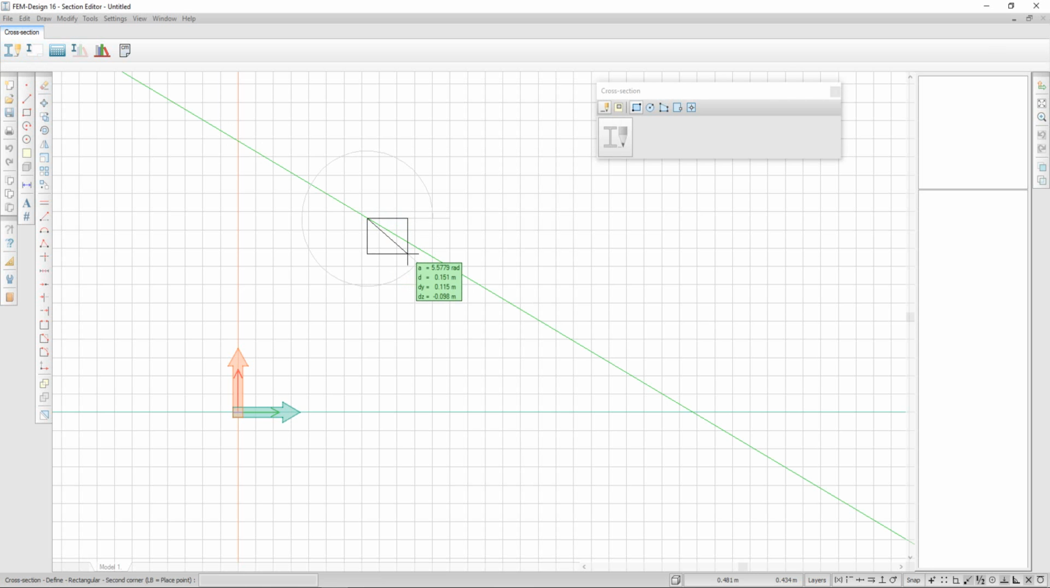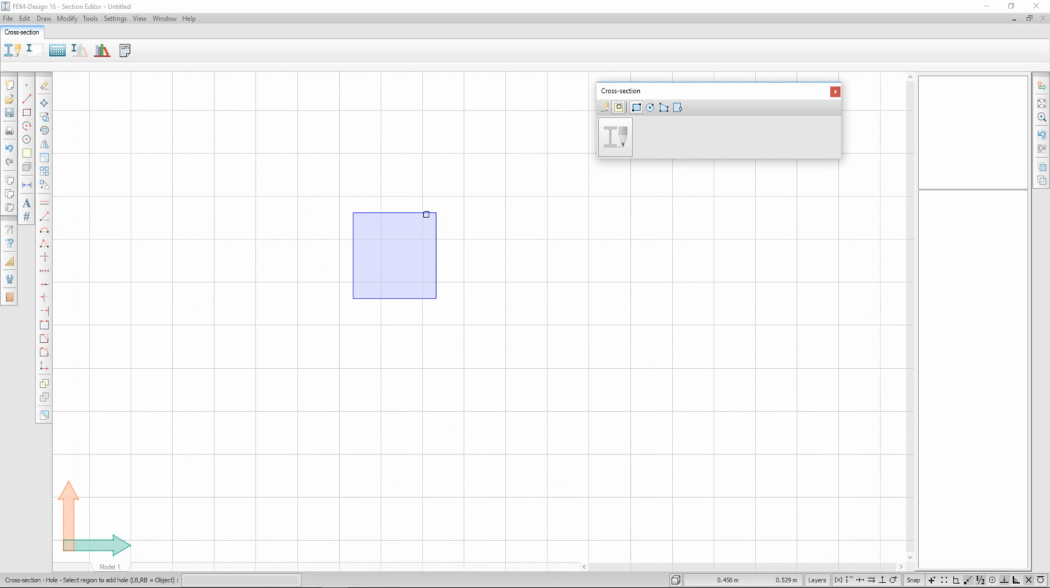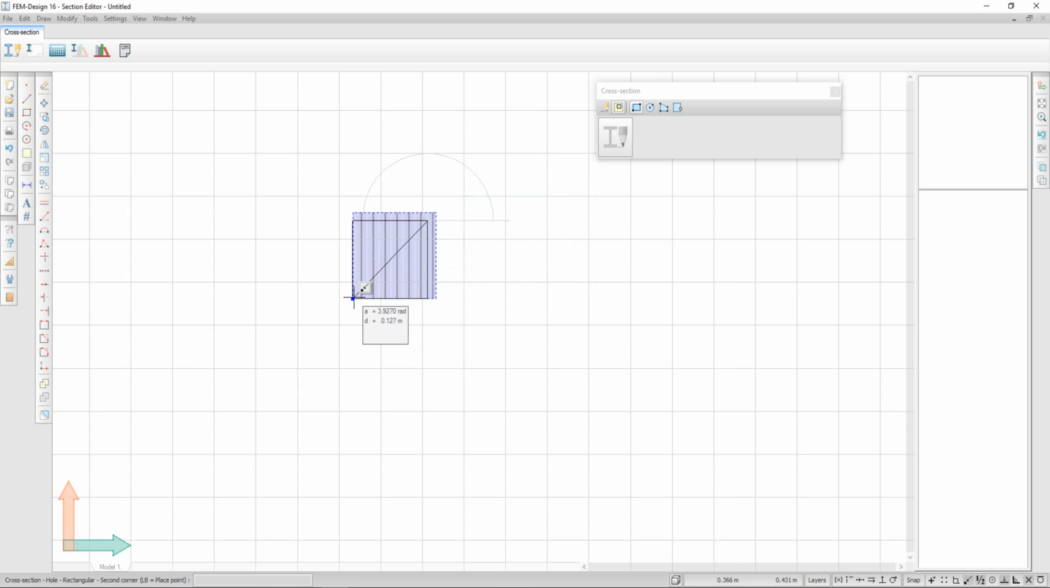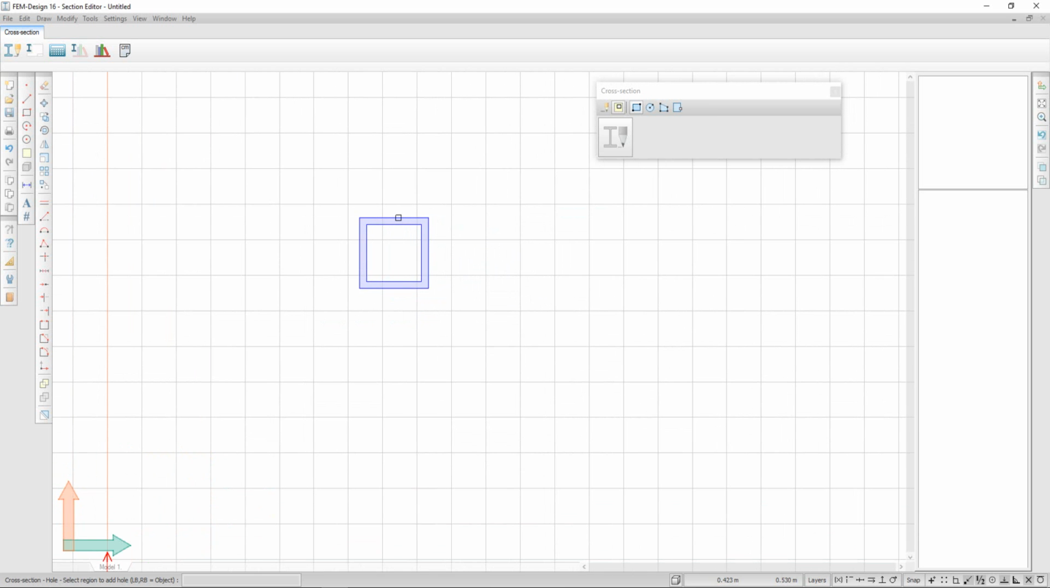Say I will create a shape like this, and I'm going to add a hole, so I'll give it a profile. Select my coordinates with F12. And my second point relative to this corner by pressing again F12 and entering the right coordinates for Y and Z. And I have a section like that.